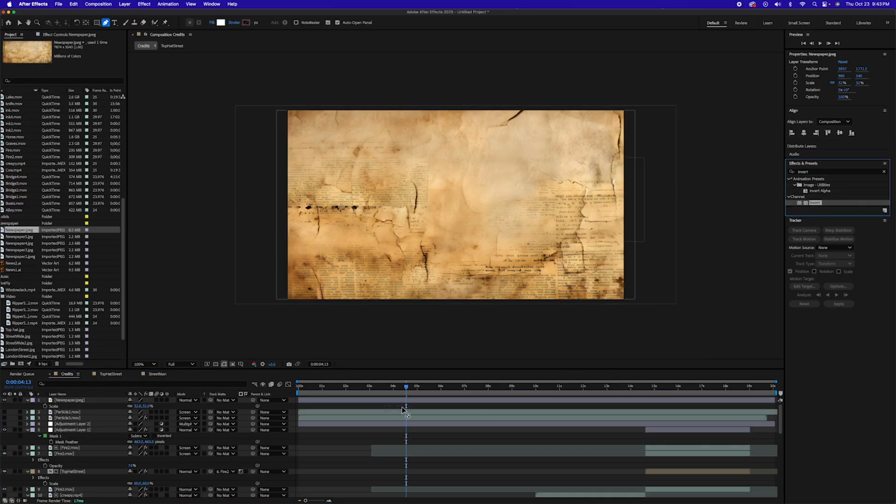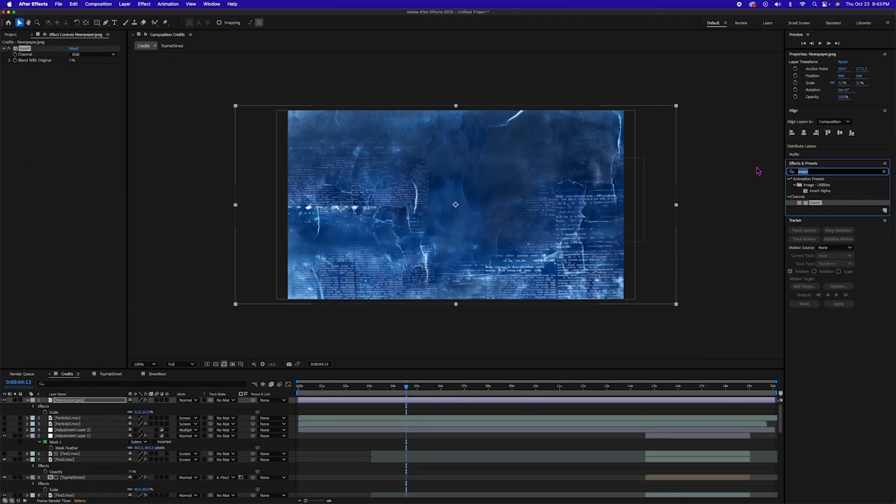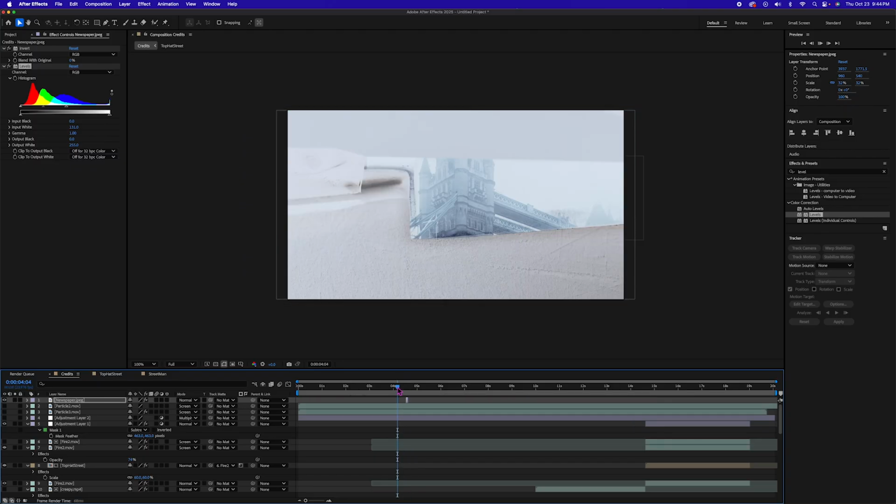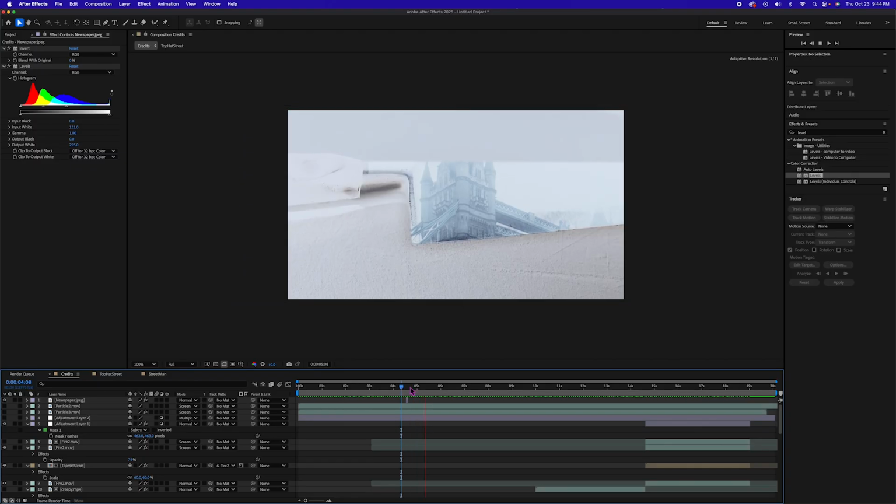And then we're going to throw an invert on there. We're also going to throw a levels. And then I'm going to trim that down. And we're just going to play this for 1 second. So it's almost like, wait, what did I just see?